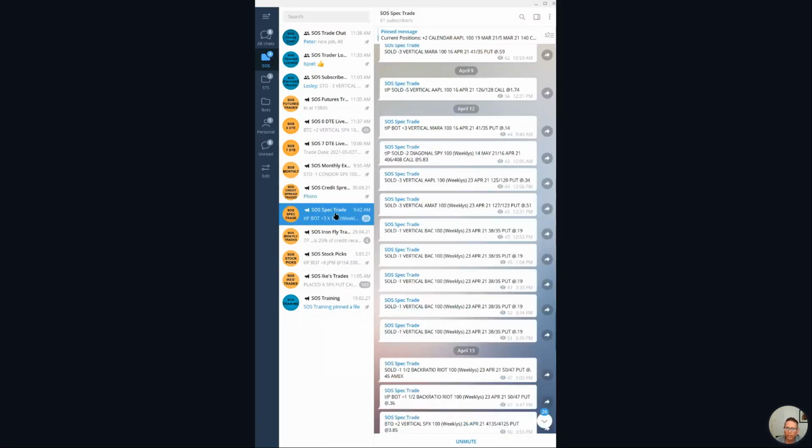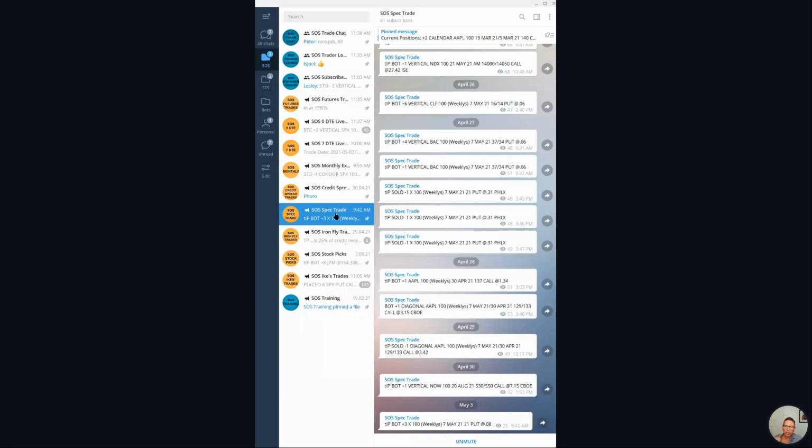Okay, this is a spec trade. It's part of the full-time traders plan. These are trades that I put on, but again, this is kind of evolving. And Ike is probably going to be placing trades in this area, in this room as well. This is the Iron Fly room.